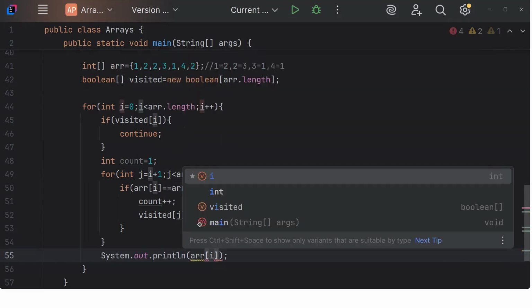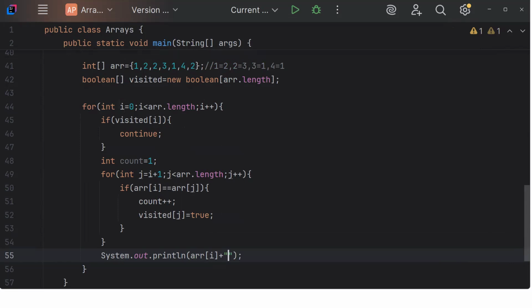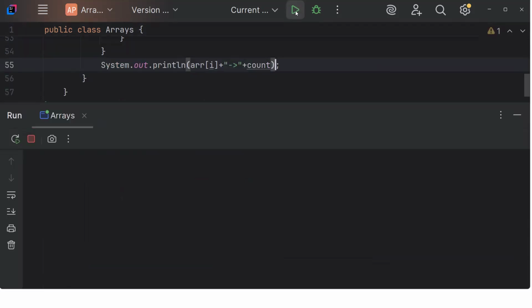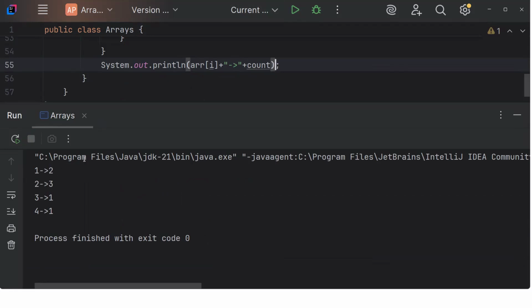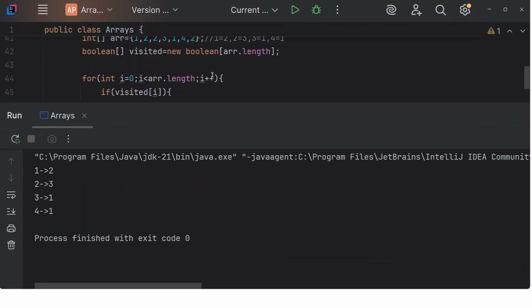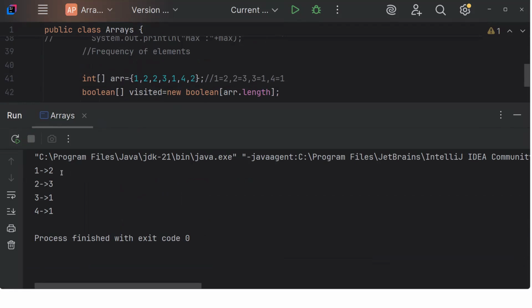Array of i, plus count. So this is the expected output. Let me run the program. So 1 is repeated twice. 2 is repeated thrice. 3 is repeated once. And 4 is repeated once.